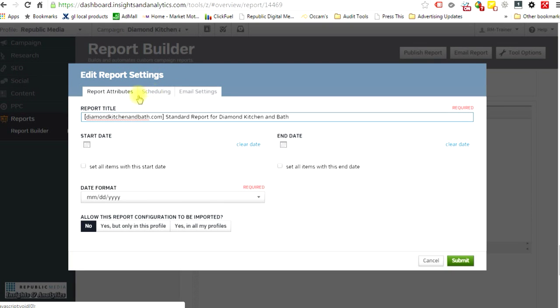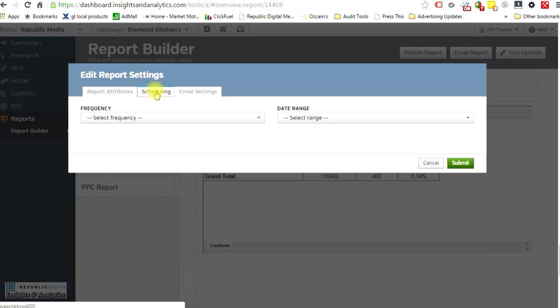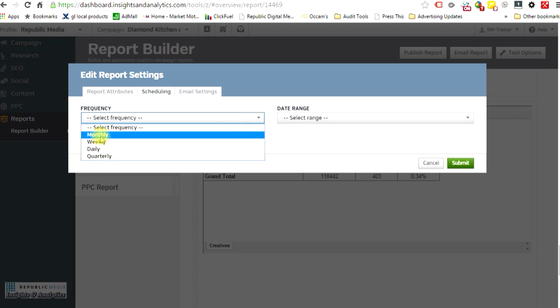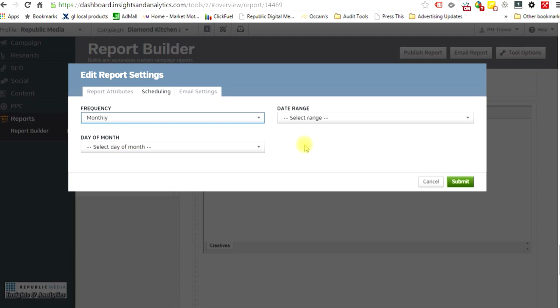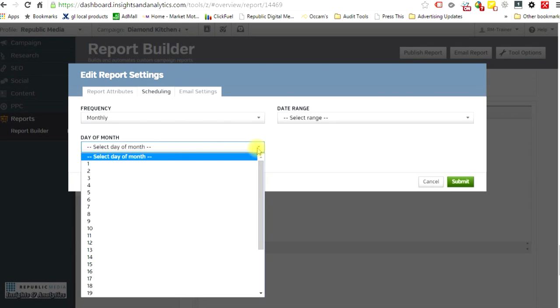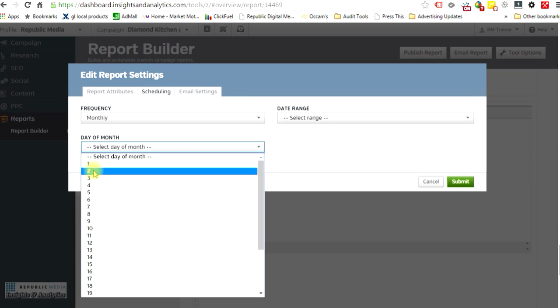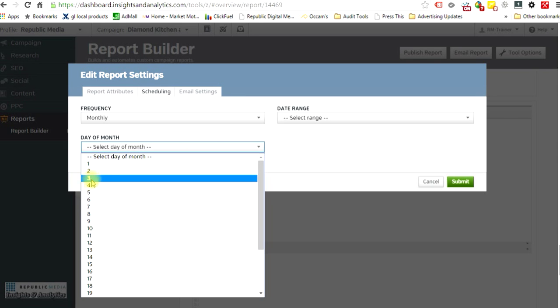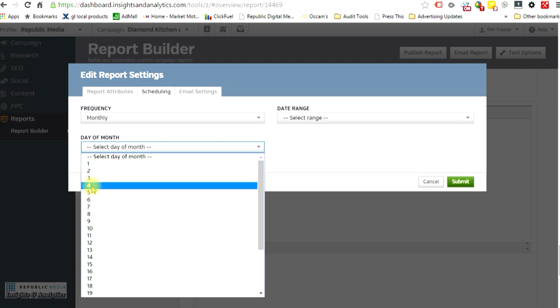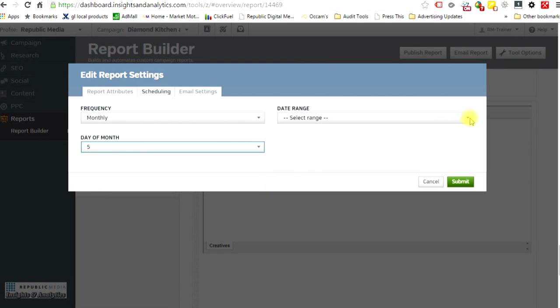And the second tab is scheduling. In scheduling, this is a standard report, so we're going to do these monthly. Select monthly. Since you're getting your DFP reports on the 1st, you're going to want to give yourself a few days to build all of these. So somewhere between maybe the 3rd, maybe the 4th. Would it really hurt to have it on the 5th? Probably not. So maybe select the 5th.